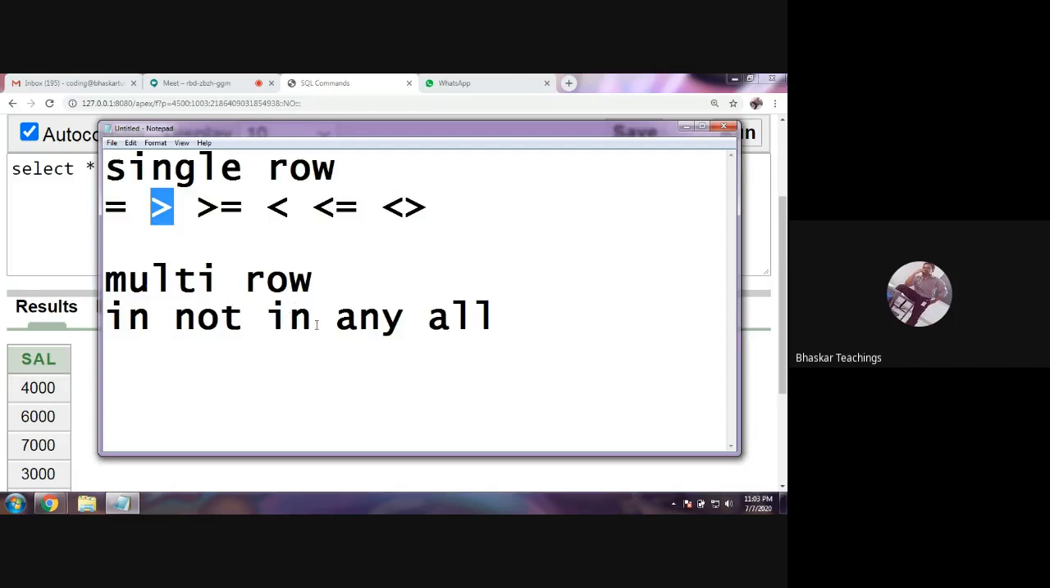We have seen examples with NOT IN in our previous classes. Today we shall see examples for ANY and ALL. ANY and ALL are operators used with multi-row subqueries. How they work: ANY returns true if at least one value is matching with the given values. ALL will return true if all the values are matching with the given values. So this is just like an OR operator, and this is just like an AND operator.